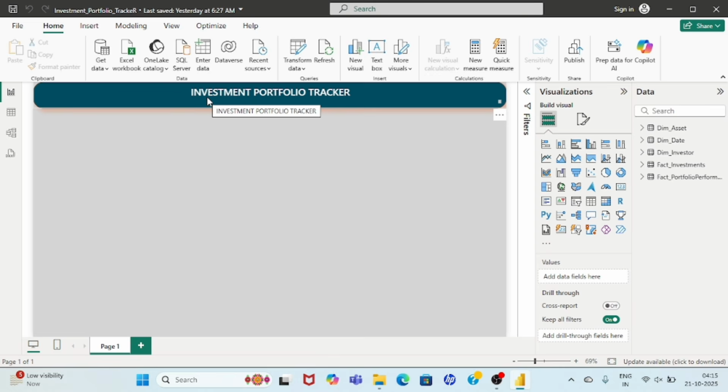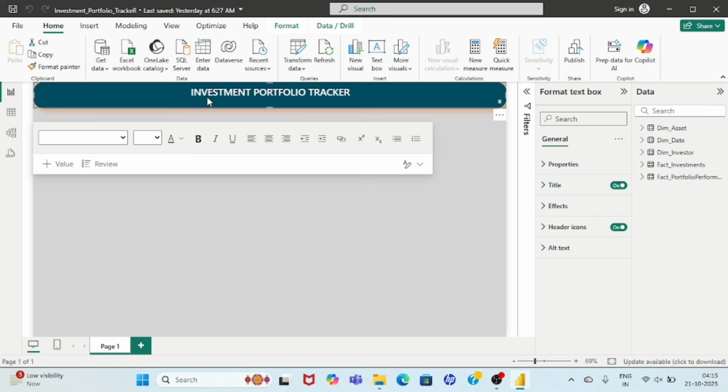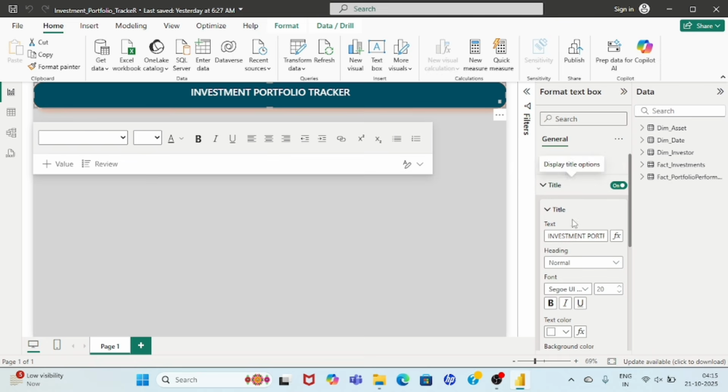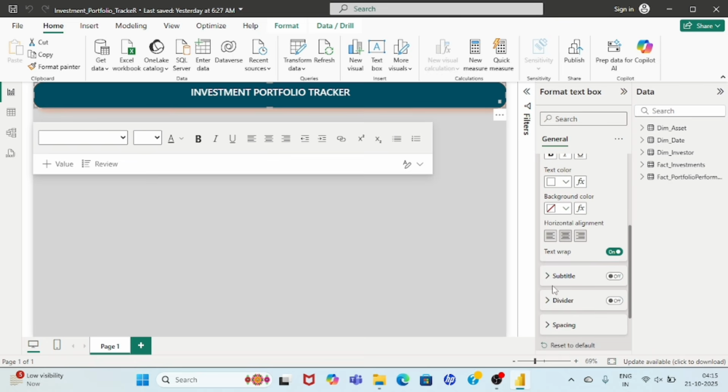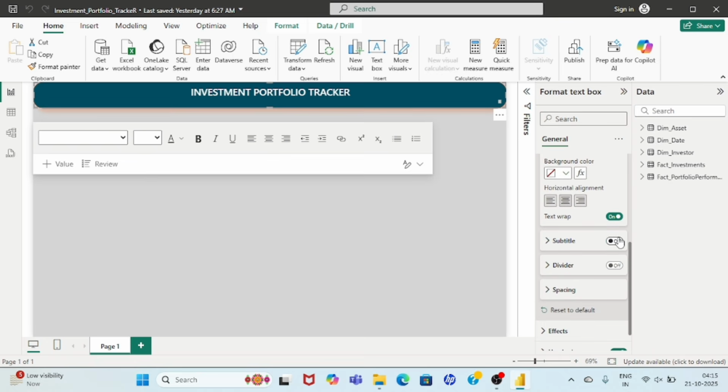Now the subtitle as well, like Performance Overview from 2023 to 2025. So let's put the subtitle as well. We have to select this text box, and here you would find title, and under this you would find subtitle. This is off right now. Okay, subtitle is off, so we have to make it on, and then put here Performance Overview and do the same formatting here also.